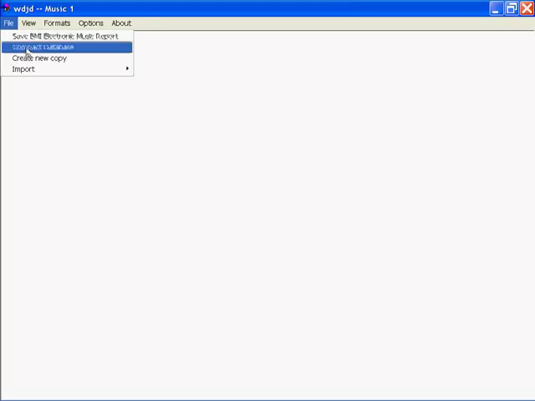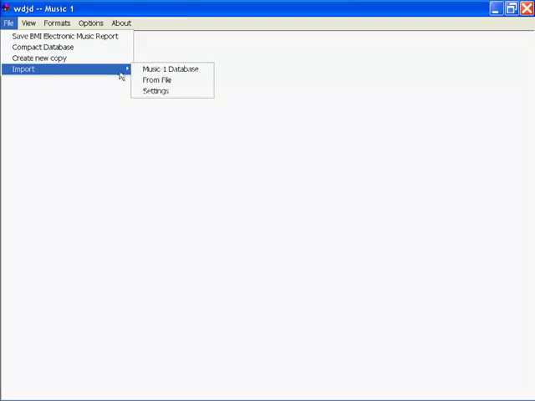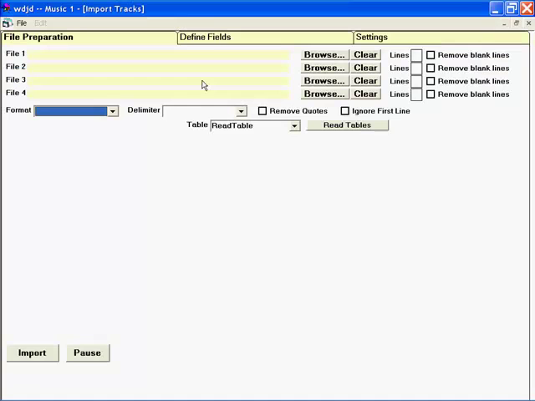You see we can import data from another Music One library file also, but in this case we want to select From File. The Import Definition screen will appear. We're going to look at the first two screens. We have the ability to import from 4 different text files at once, but that's rarely needed, and it's best that we handle that sort of thing here at the office.